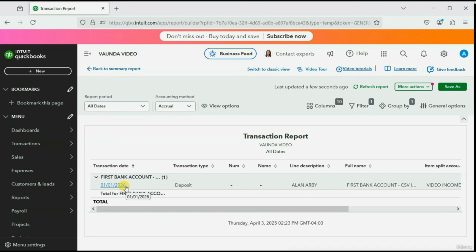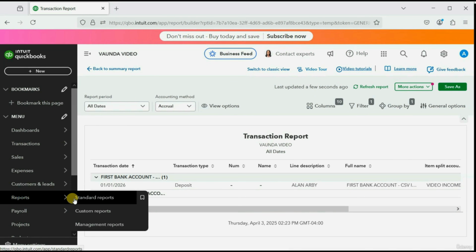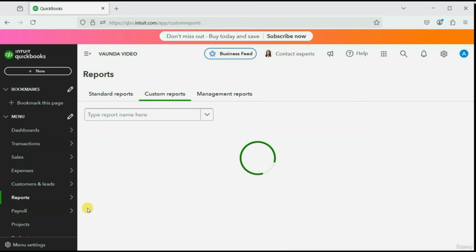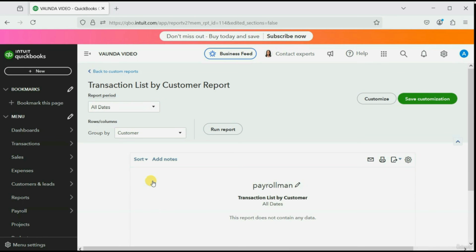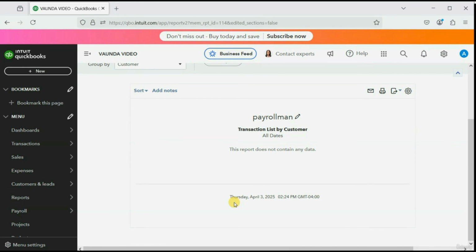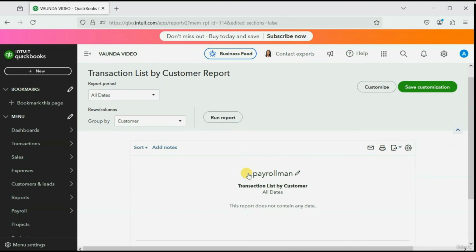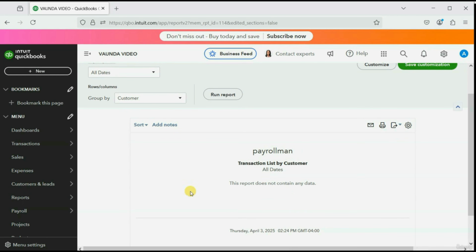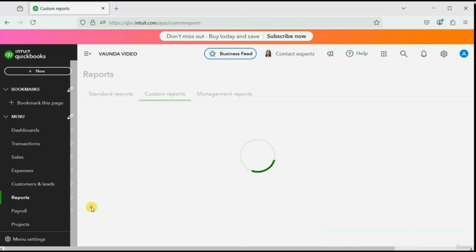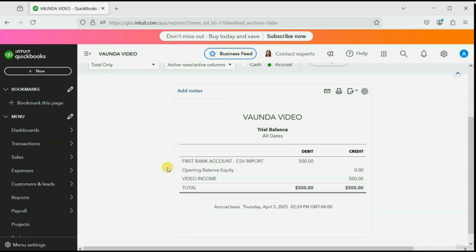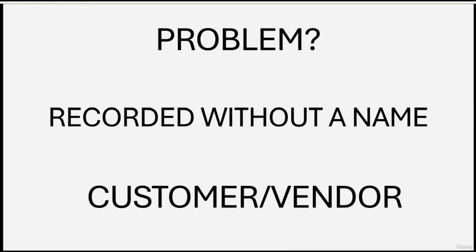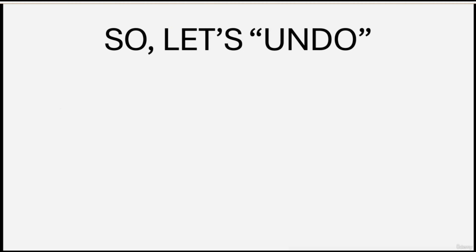This transaction will not show up on any of the customer specific reports. If I open the transaction list by customer, you can see this report is blank. Okay, normally it would say Vaughn DeVideo. It's blank. Why is it blank? It's blank because we did not put a customer, so it will not show up on the transaction list by customer. That's a problem. So what do we need to do?